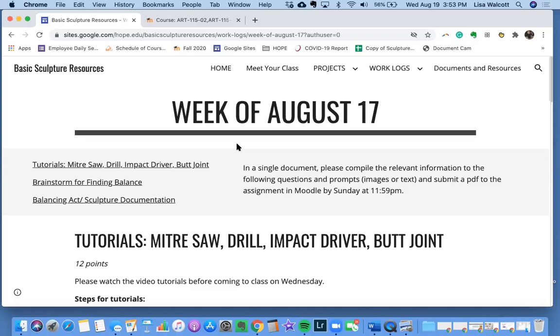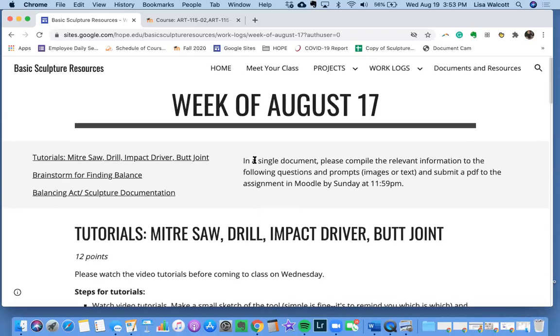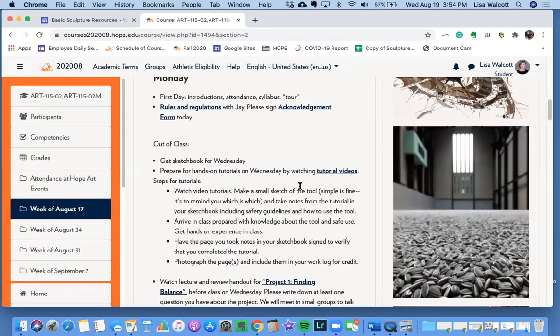I'd like to show you how to submit an assignment through Moodle for this class. So your work log includes 3 different parts. If you look at the top here, this part right here, we have tutorials, we have the brainstorming, and we have the balancing act, also the sculpture documentation exercise. Those are the 3 parts of the work log for this week. That is referenced.